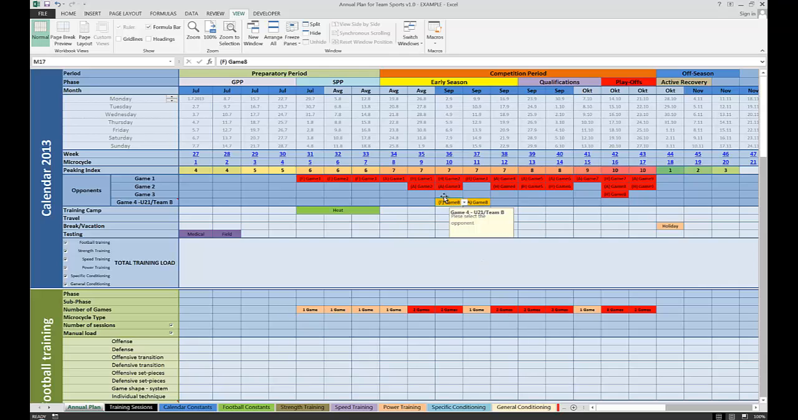All those other games, game 4 in this case, for under 21 or B squad, are not taken into account.